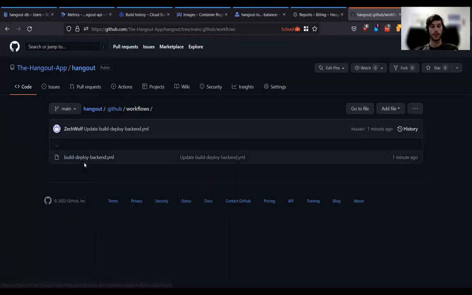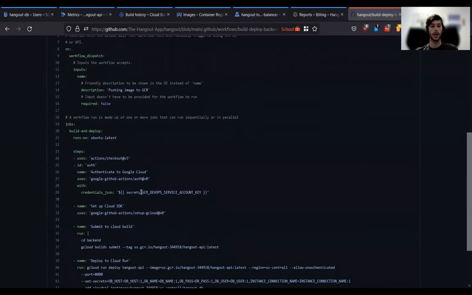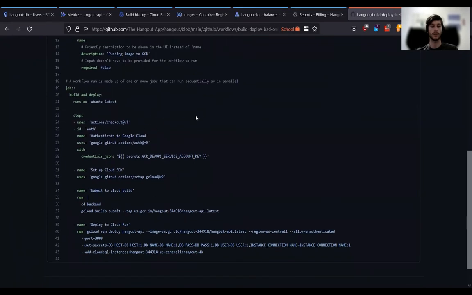And so in our workflows folder, we have this build and deploy workflow. What this does is authenticate with Google Cloud, then submit the build task to Cloud Build, and finally run this command here to actually deploy the new revision of our service to Cloud Run. As you can see, we have all the settings specified here, like the port, the secrets, and the connection name.